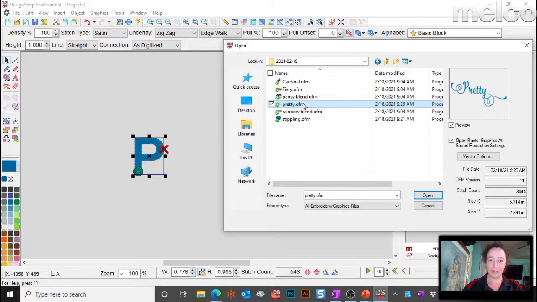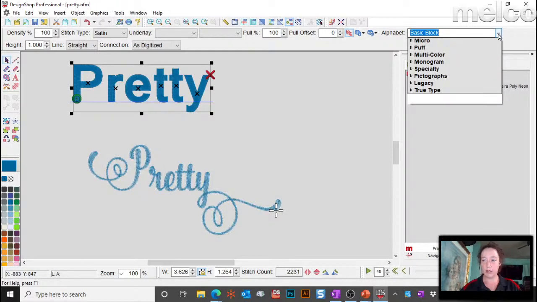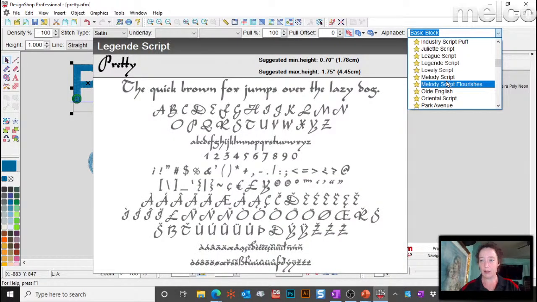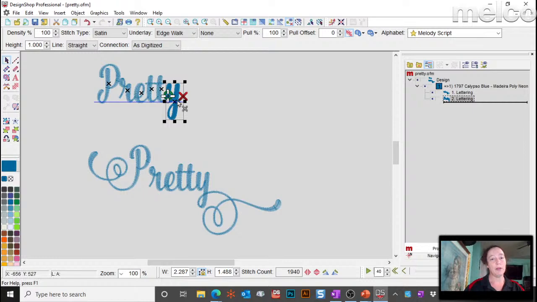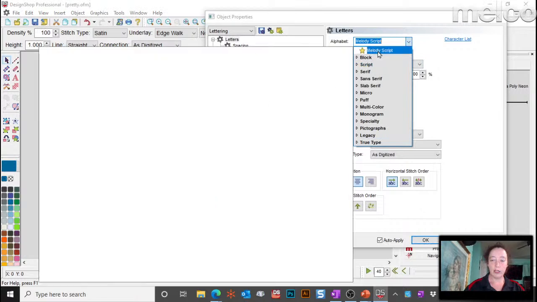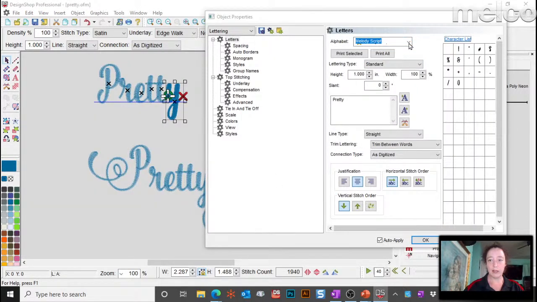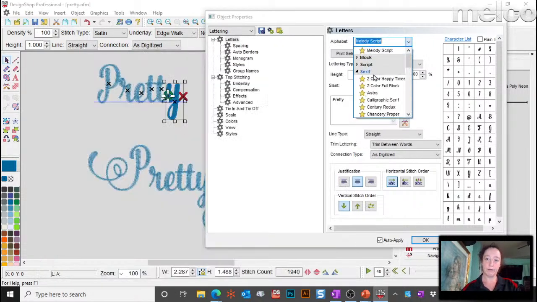So check this out. This is a font that is, let's just regenerate this so you can see how I did it. I typed Pretty, selected it, changed the font to, that's a script, I think it's Melody Script. Okay, cute, except I want the flourishes, they're pretty. I like them, can you tell? If I select the letter, go into my properties here, I can go to the character list. Let's change it to Melody Script Flourish.